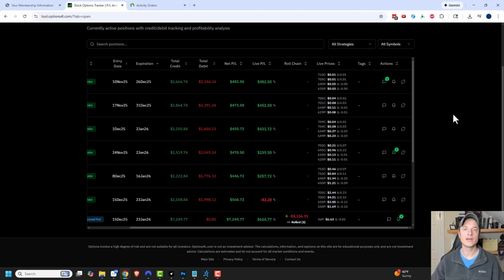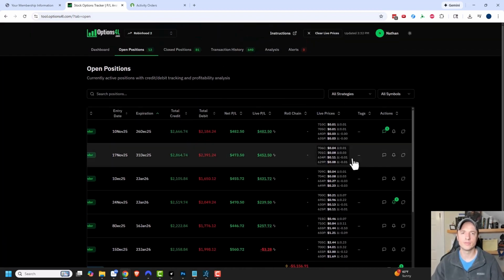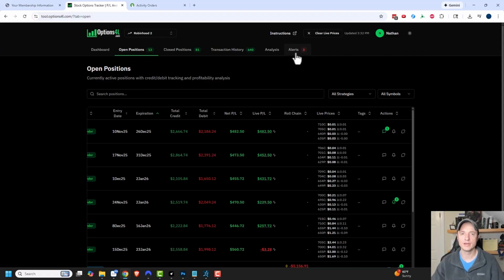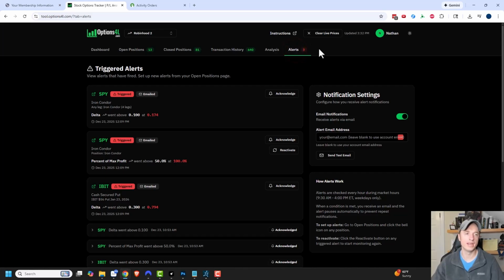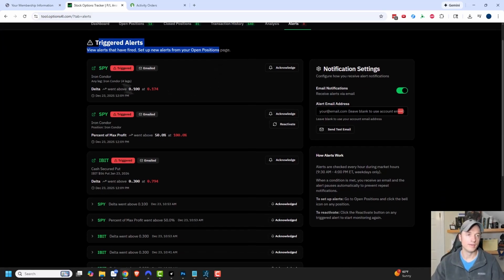Perfect. So now that we have our alerts set up, what do we do with them, or how do they work? Well, there's a tab up here called alerts now, and you can see that I have a red 3 next to it, and that's because I have 3 alerts that I need to go ahead and acknowledge. So these are the triggered alerts. Anytime one of your alerts gets triggered, it comes into this area right here. And we can see that I have 3 alerts. It gives me the details.